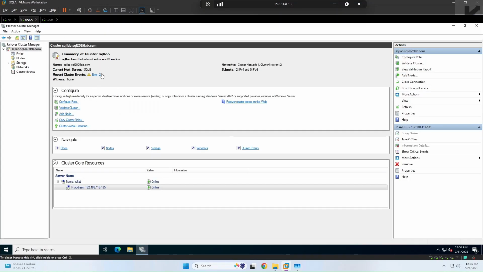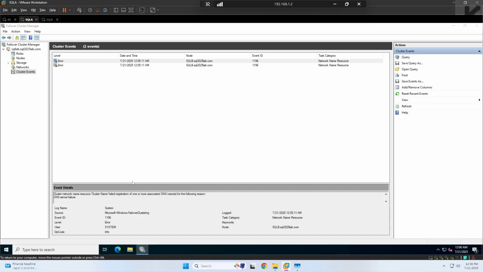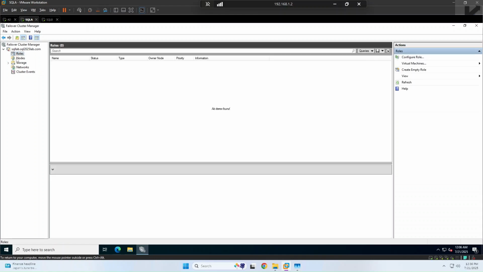I don't know why this error is still showing up. Maybe it showed up because of some other issue. Right, so you can see here again it says the cluster name failed registration with one more associated DNS name servers. Okay, should be fine from what I can see.